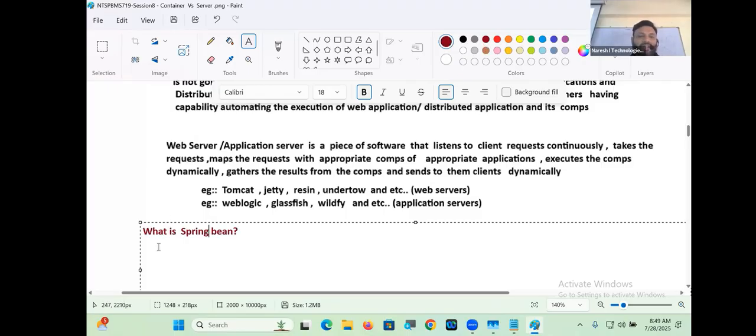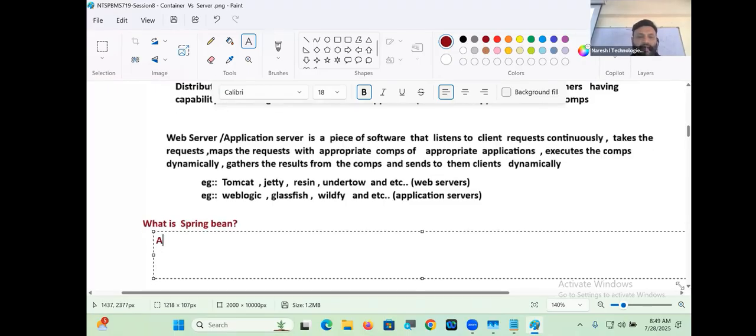I'll talk more on Spring Bean later, guys. I don't give FAQs separately. As part of subject discussion only, queries will come. At the end of every module, I'll give important topics revision, and some FAQs will come.